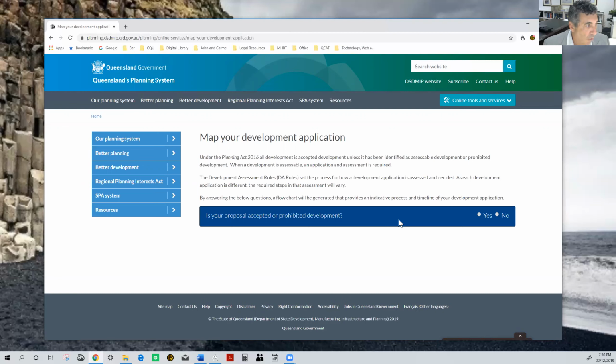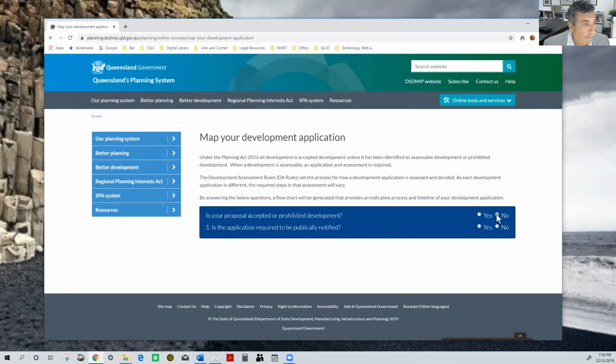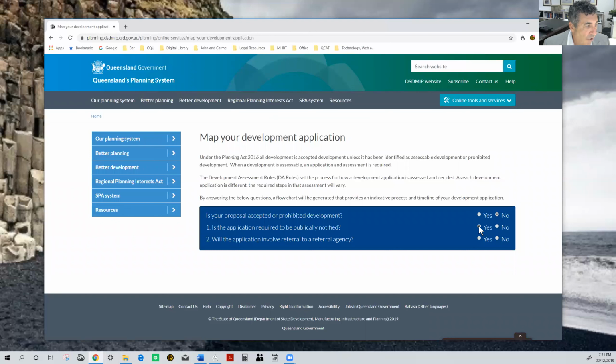Let's take a hypothetical run. Is your proposal accepted or prohibited? Let's say it's not. Is the application required to be publicly notified? Let's say yes. And what I'd urge you to do is, as you complete this task, you'll see, well, these are the important parameters, these are the important questions. Have a look at the Planning Act and have a look at the planning regulations to see where these questions are considered as part of the legislation.